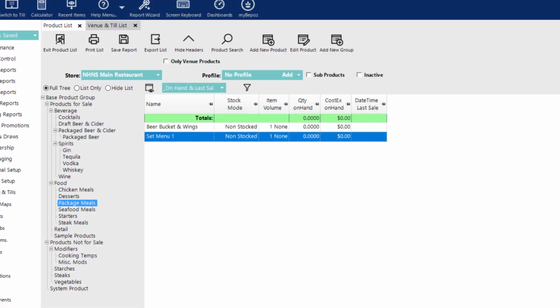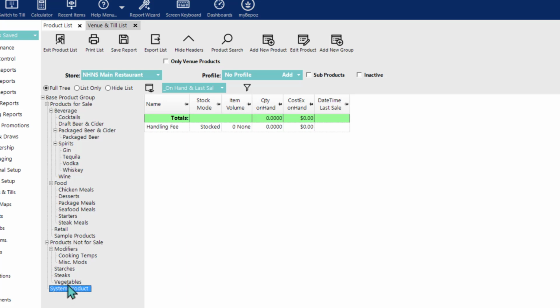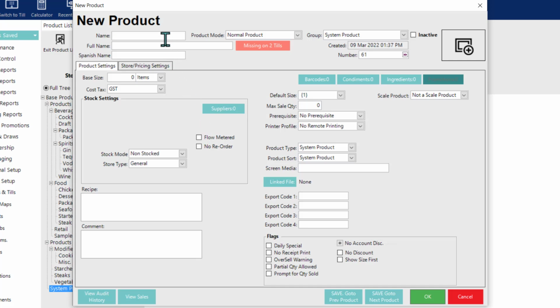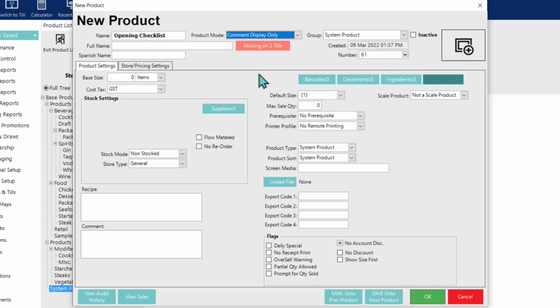Okay, as we begin to wrap this lesson up, I promise there's just a couple minutes left. There is one other product mode that we'll chat about today, and then a few flags. The product mode is called comment display only, and it is used to simply display some information at the till. So I will add one to our system product group here, and I'll just copy the handling fee product, why not? And I'll just name it something like opening checklist, and I'll set the product mode to comment display only.